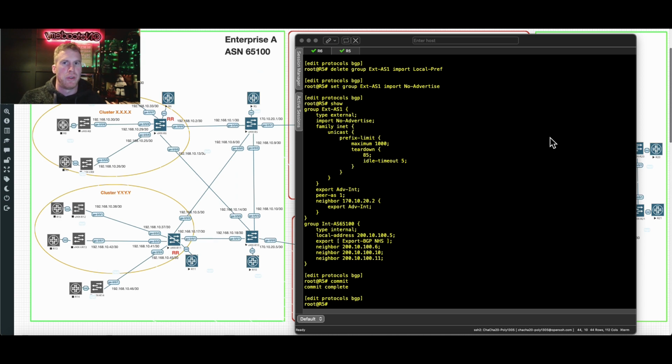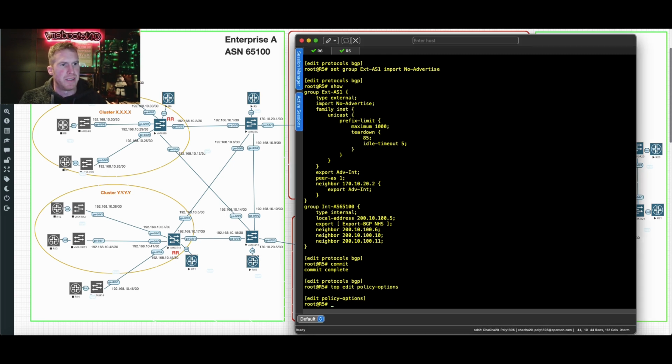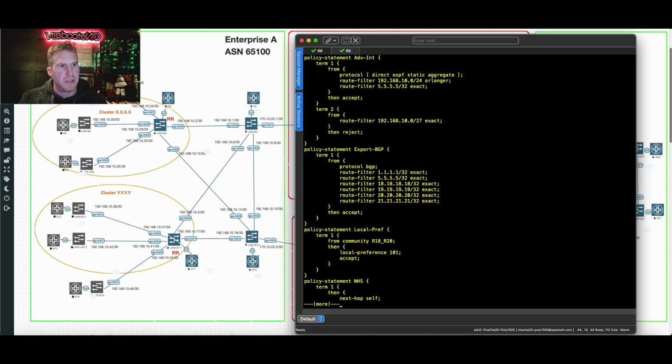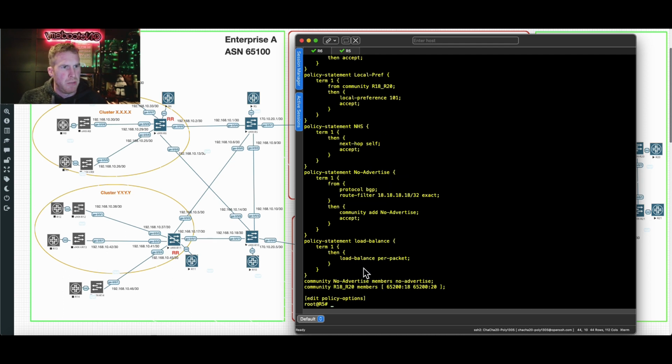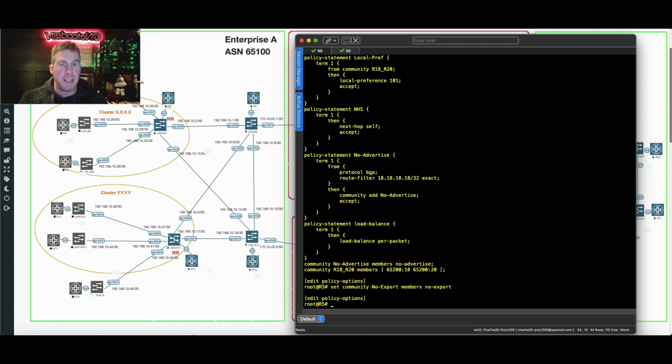Back on router R5 now, if I go back into the top, edit policy options, noting the same pattern here, let's do a show to see what that community was. So here we've got community no advertise members no advertise, but now I want to create a community called no export, again for obvious reasons, with the members, and you have to write this specifically like this, no export. And the second step is we now need to define that policy statement.